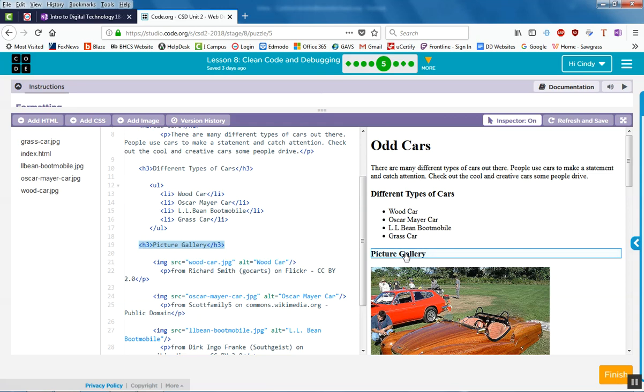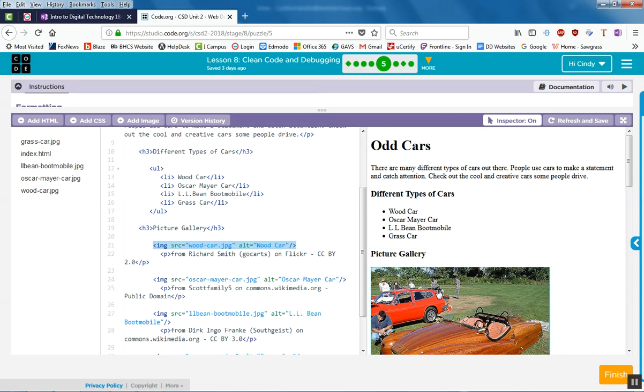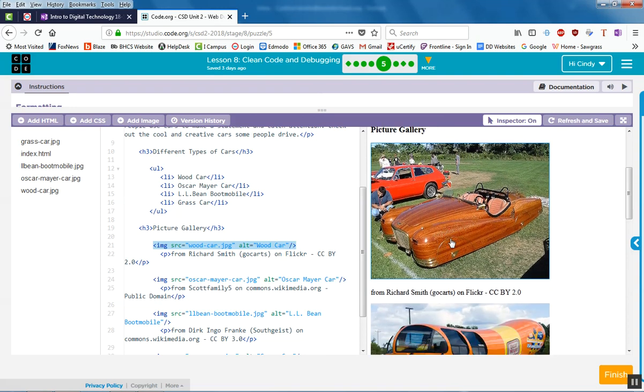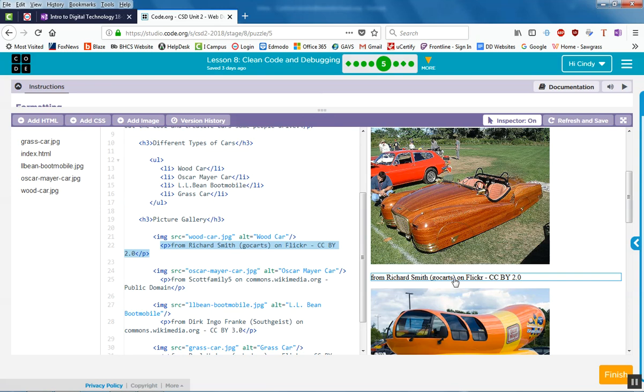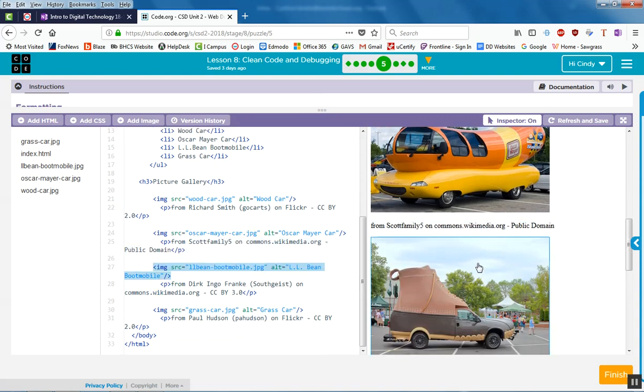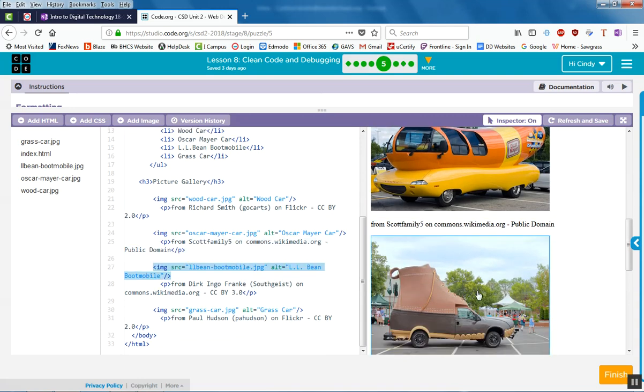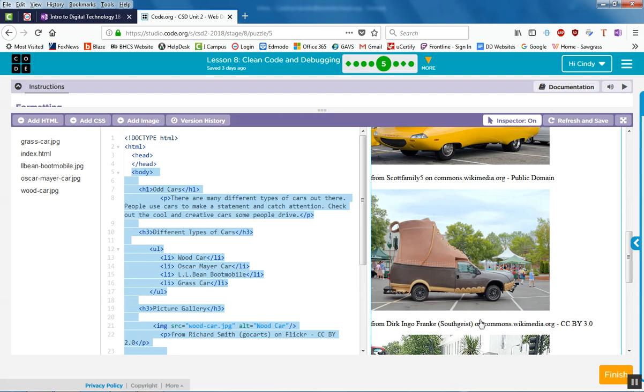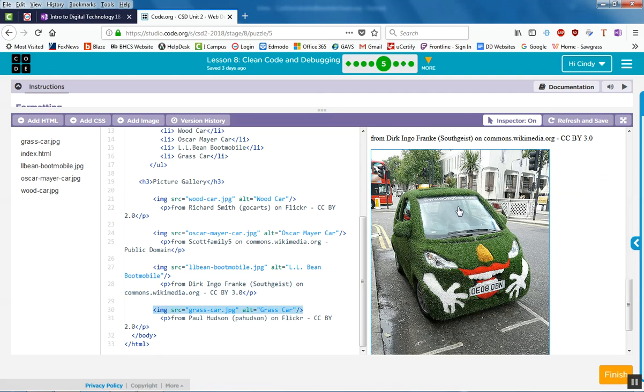Then you have your picture gallery, which is an H3. You've got your first image tag. Make sure yours is correct. And then you've got your paragraph. Then you've got your second image tag with the alt. Make sure you close your image tag. Paragraph. Next image source. Make sure you spell it correctly and you've got a slash. Paragraph. And your last image is the grass car, which is pretty cool looking, by the way.